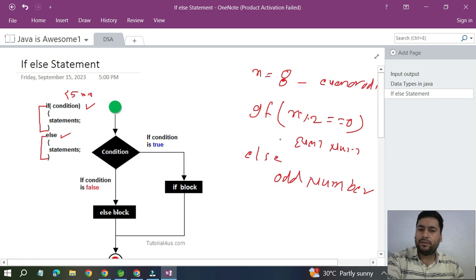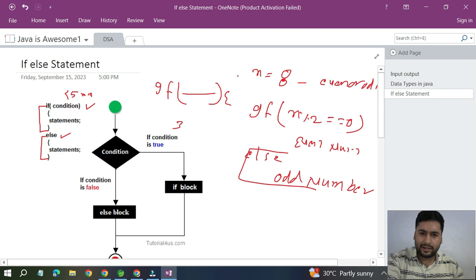But if you don't want to find odd numbers, you can ignore it. The else condition is not required. You can write just the if condition, check if it satisfies the condition, then do the execution and leave it. That is also possible.